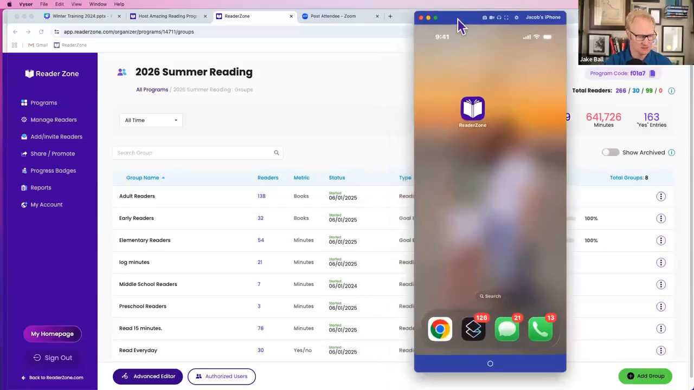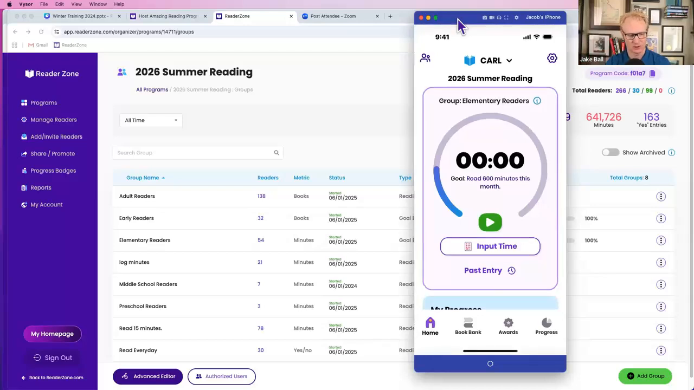So this is my phone. And the way we built the mobile app is, again, about that 8-second rule. When I open up the Reader Zone app, I go straight to the reading entry screen. If there's only one reader in my account, I don't have to log in. I stay logged in for the whole summer if I'd like. When I'm here to make a reading entry, I can use the timer right there, and it'll start ticking up.